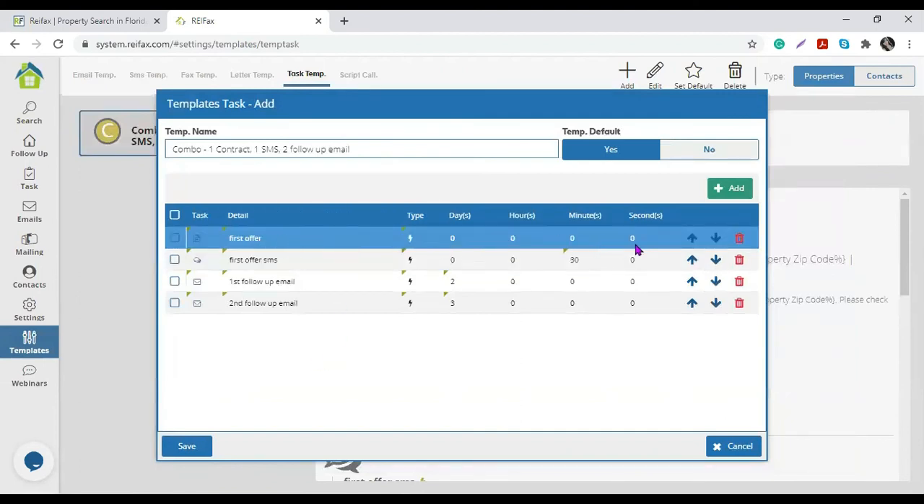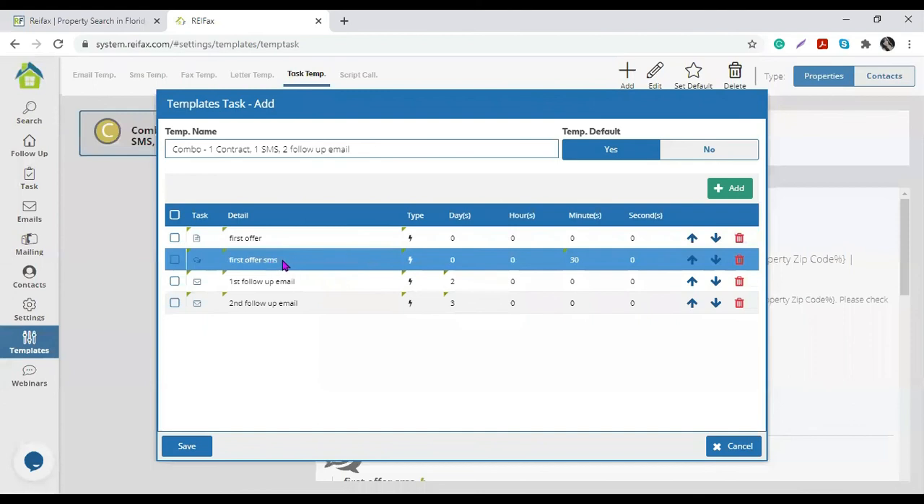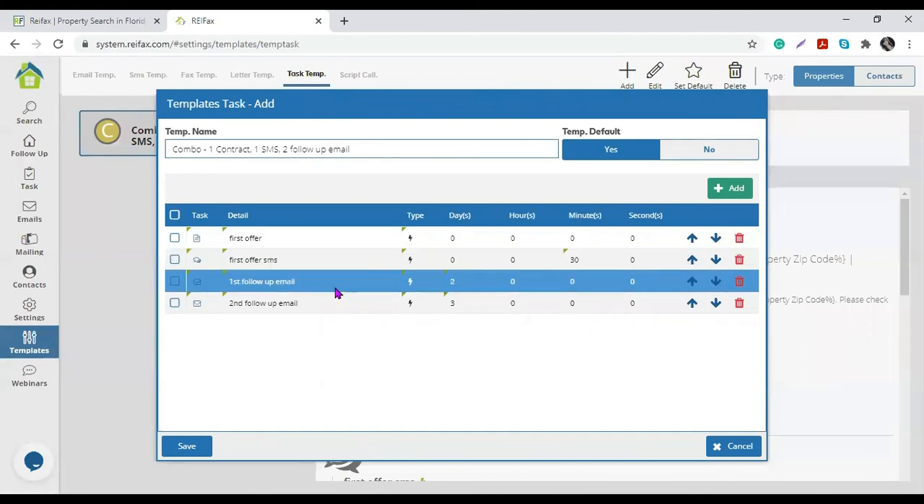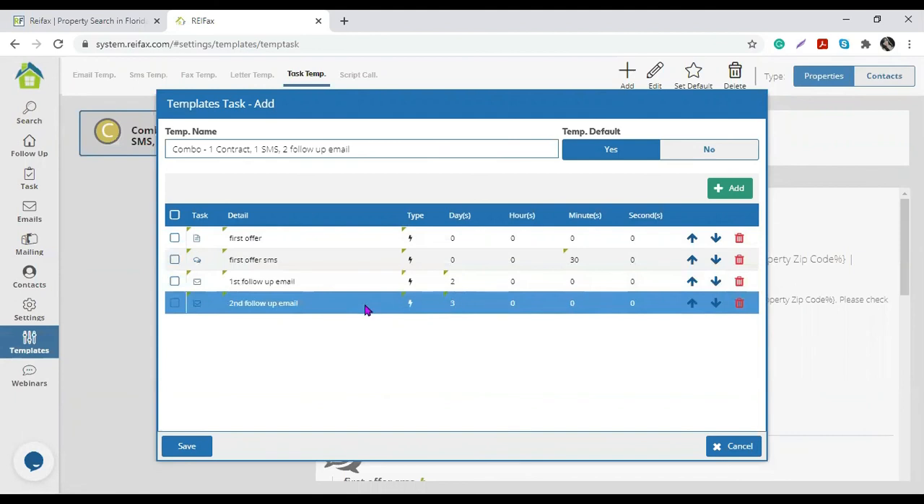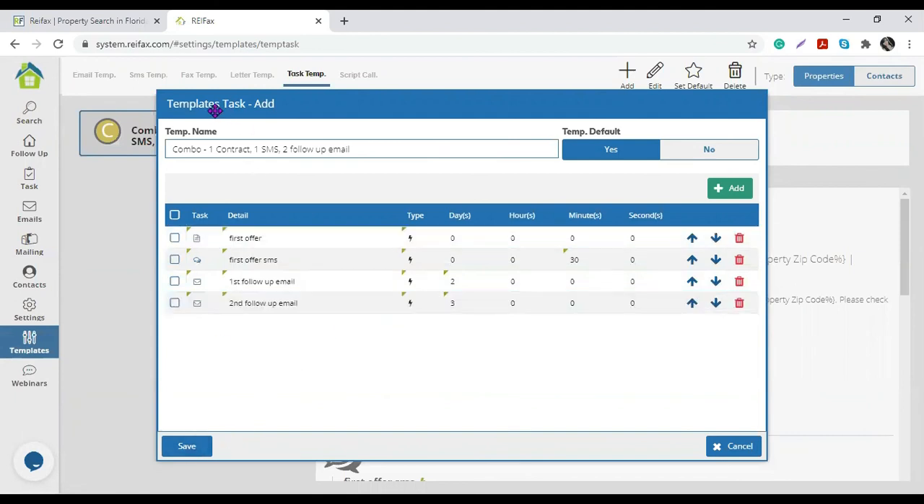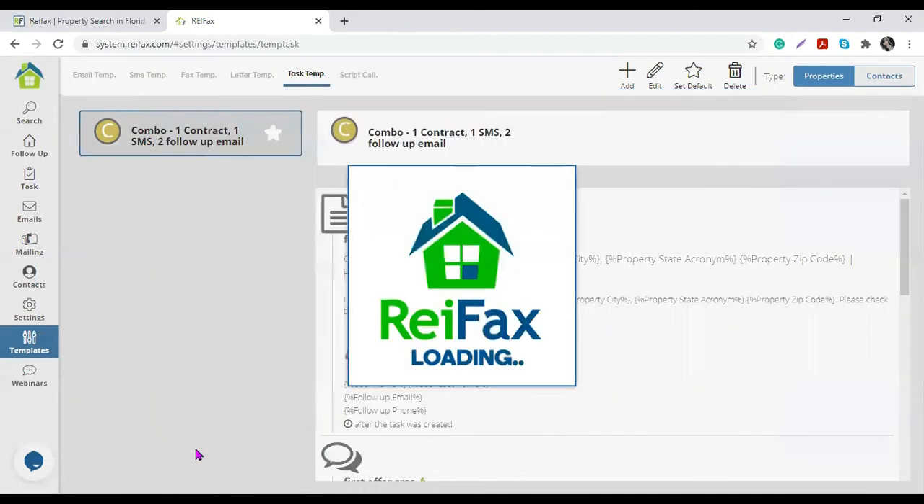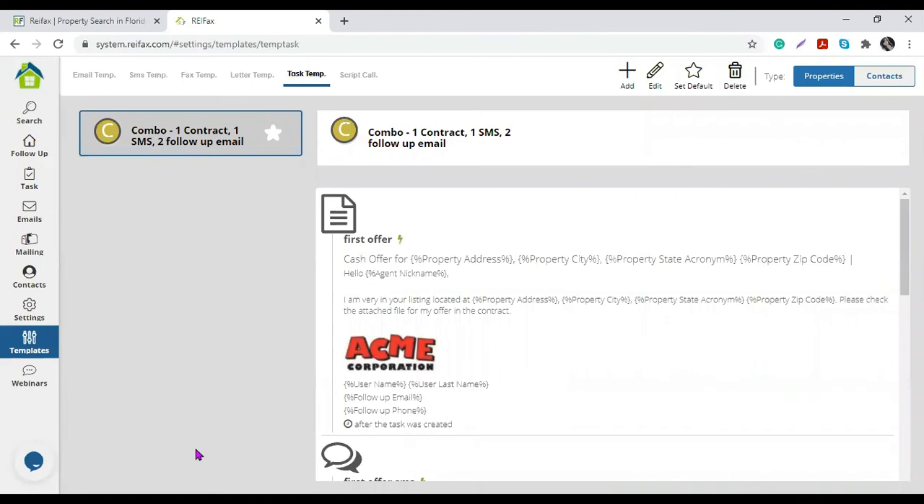Again, my contract is going to be sent whenever I schedule it. 30 minutes after the contract, they are going to receive a text message from me. 2 days after, they are going to receive an email. And then 3 days after this email, they are going to receive another email from me, okay? So I can save my task template. And right here, you can add more tasks if you want to, okay? I don't suggest it. I suggest maybe calculating your sendings for 1 week or maybe 2 weeks, because at some point they might reply, okay? And if they reply, then you need to go to your tasks and delete all those tasks that you have pre-saved and pre-created, okay? So that is how you can create your templates.